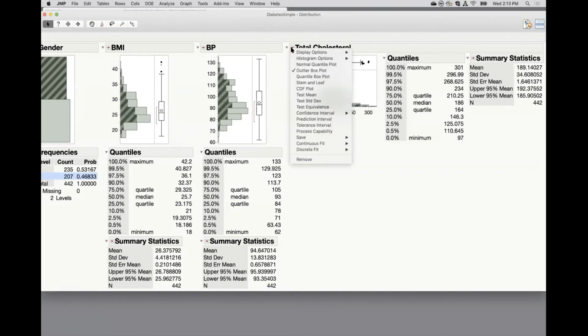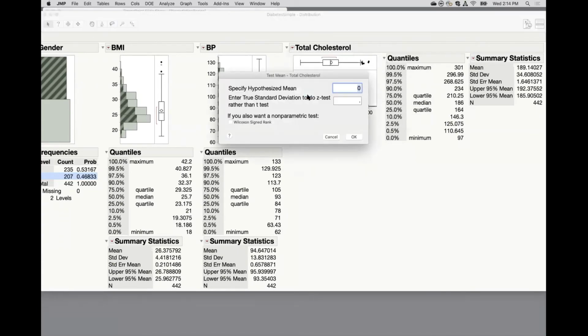Or I could test equivalence if I'm testing drugs against a current drug on the market. I could fit a distribution, lots of different types of distributions I could fit to these data and see which distribution fits best. Could look at a quantile plot. So many things we can do here. But again, I'm going to focus on test mean. And we're hypothesizing, is it possible that the true mean is 195?